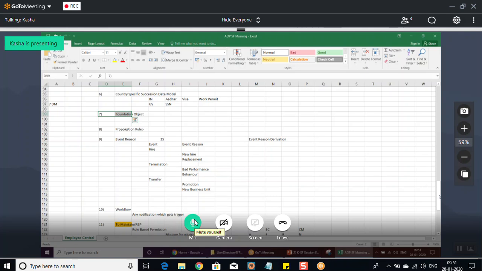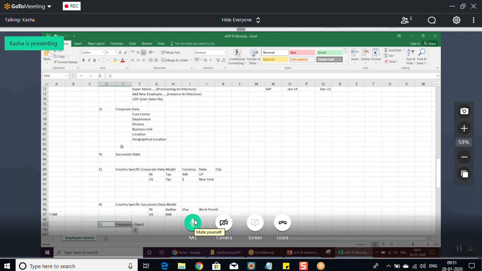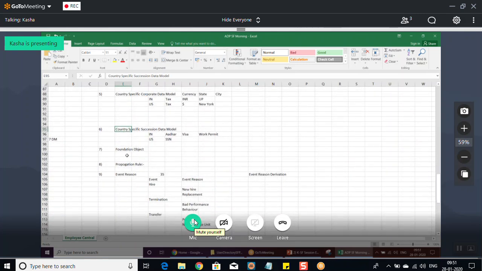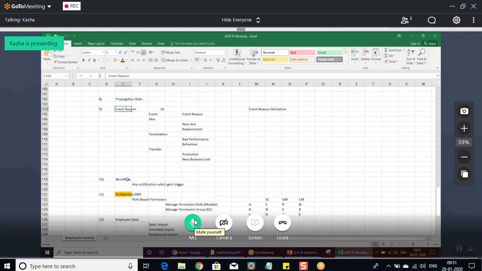Starting from the corporate data model, succession data model, country-specific corporate data model, and country-specific succession data model, then propagation, event reason, and workflow. So these are the 7 data models you will see.